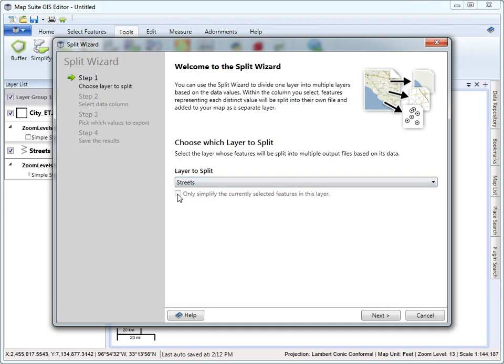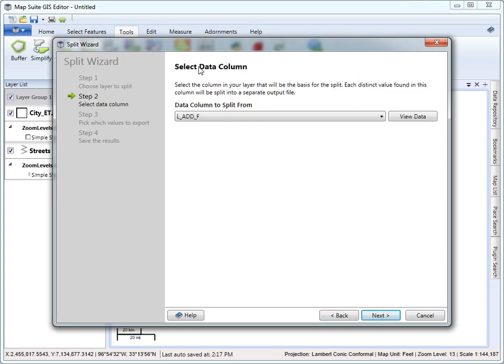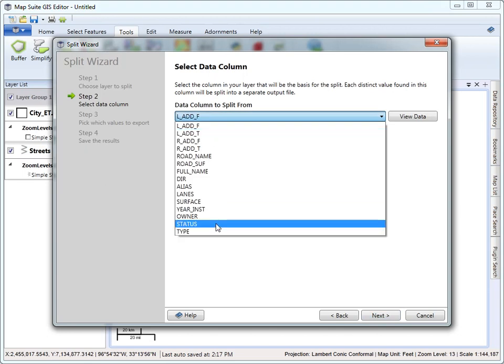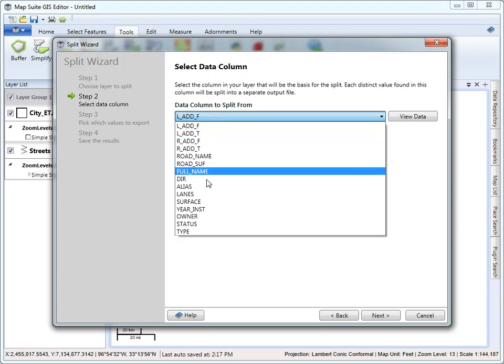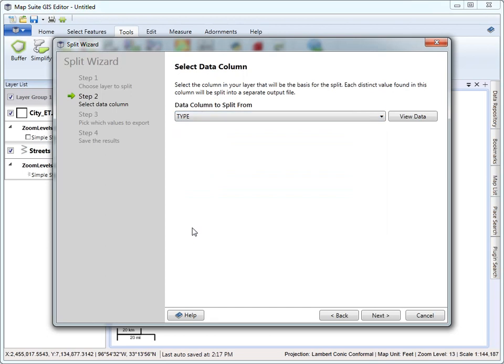And if you only want to do a subset of the features on your layer, you can highlight them or select them using the Select Features tab before and then choose this box and you'll only split out those features that have been selected. Next you need to choose the data column you want to do your split on, and so this will list all the different attribute data columns available for your layer. In our case we want to use type.